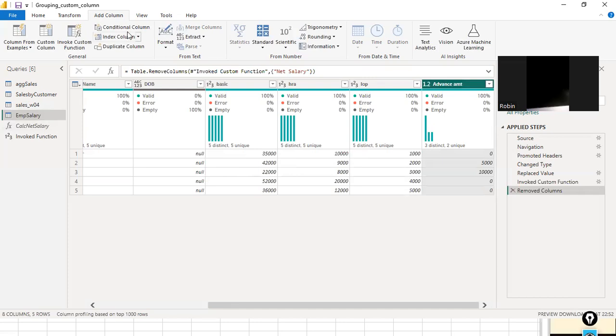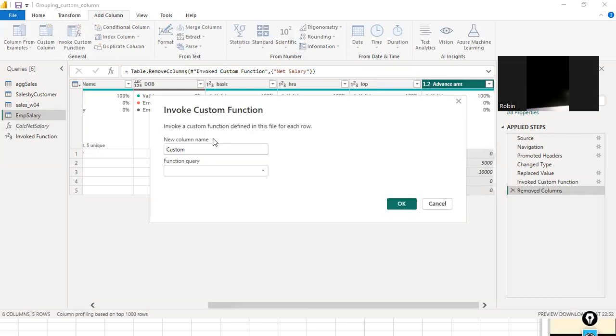What I do is I just click on invoke custom function. And then here I'm going to say net salary. I have to create a new column, right? What this function does is compute the net salary for each and every employee. The computed net salary for each and every employee, I need to store it in a column, isn't it? So for that purpose, I'm using net salary.